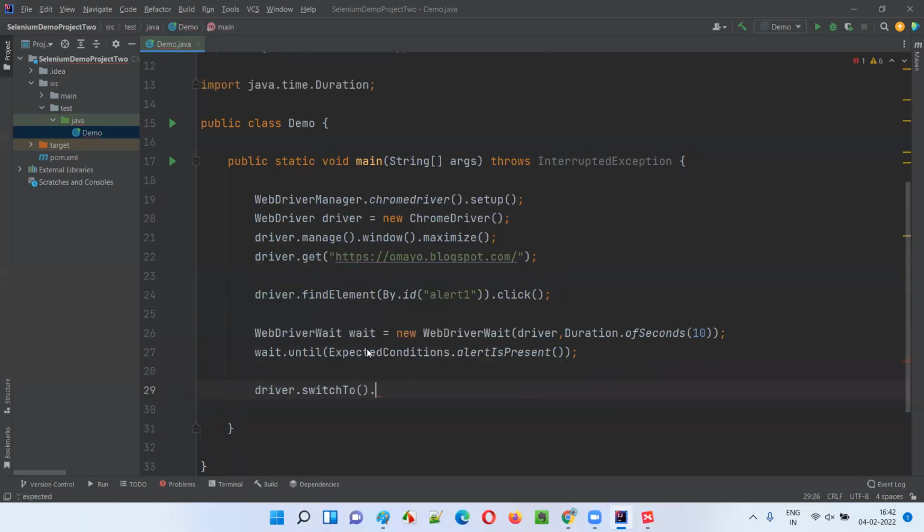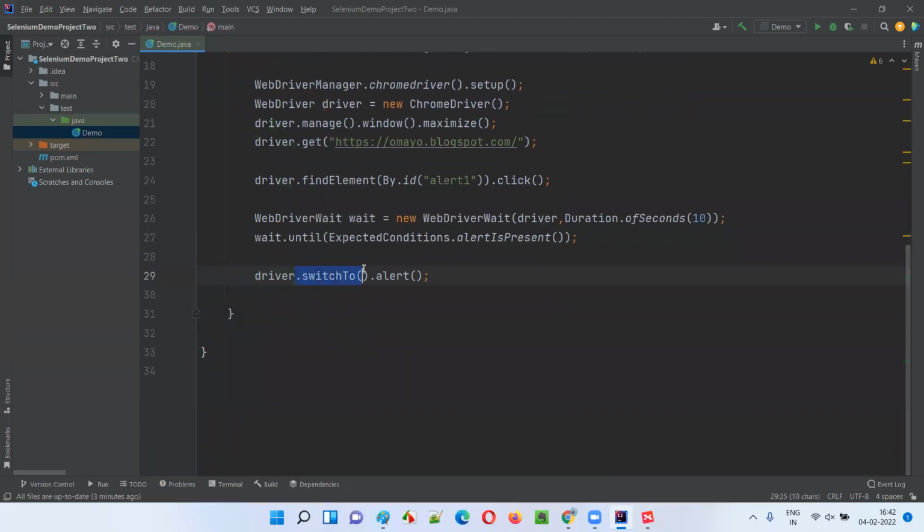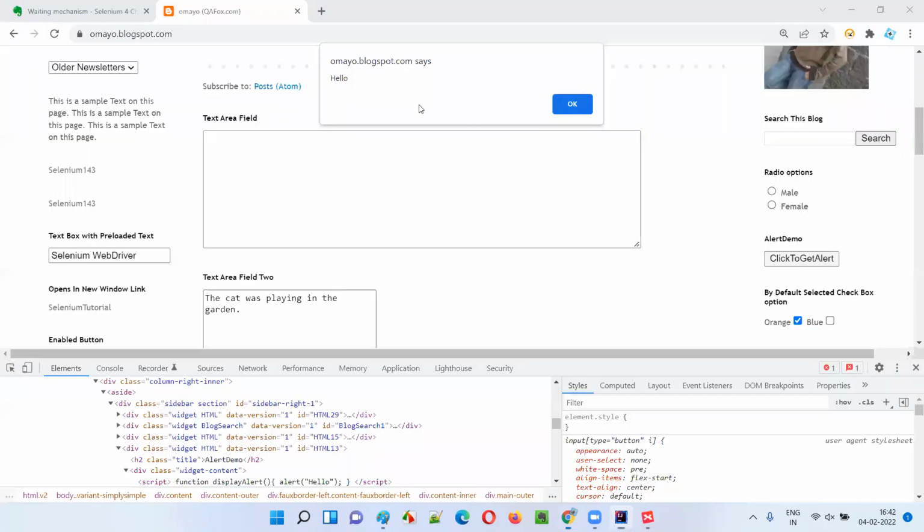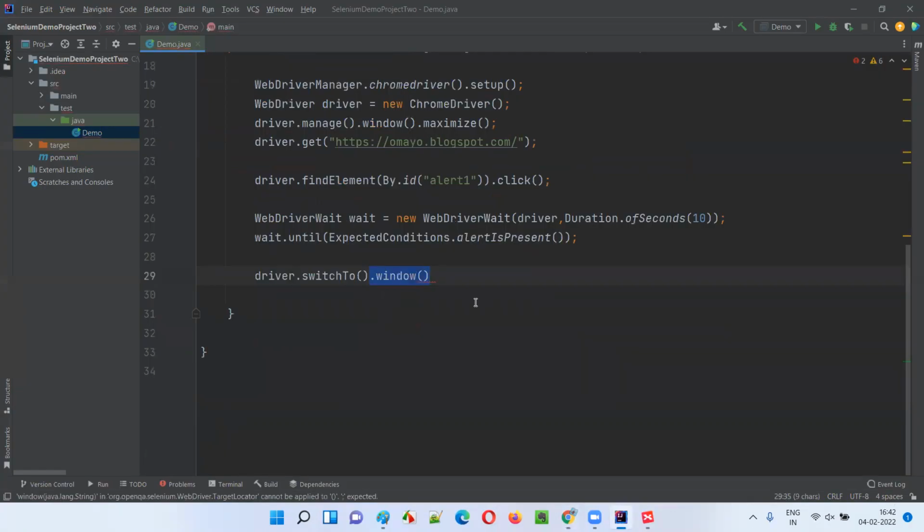Driver dot switchTo dot, I have to say alert. So you see, guys, in one of the previous sessions, I explained about switchTo, where we used switchTo for switching the Selenium focus from one window to another while handling multiple windows, and along with switchTo, I used another command known as window. But in case of alerts, guys, when there is an alert, before you perform any operation on the alert, you have to first switch to the alert. How to switch? You have to say alert here: driver.switchTo().alert().